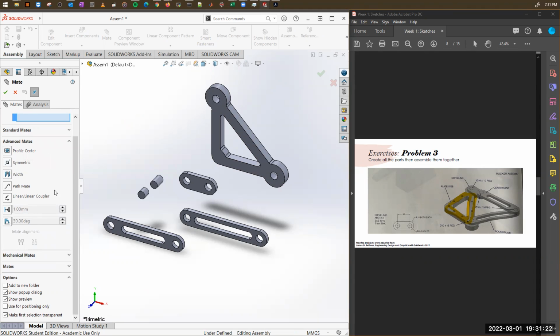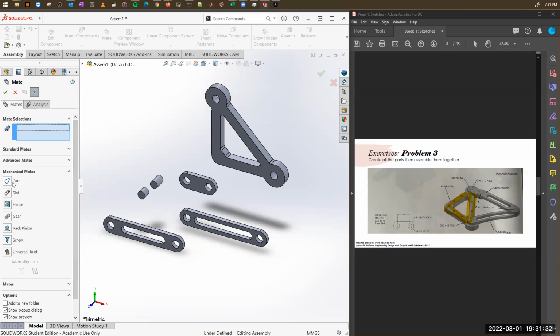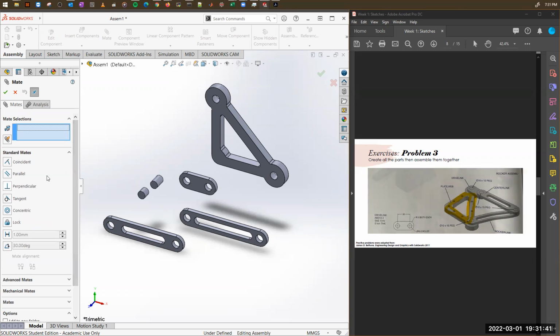Most likely, if you're using it for motion analysis and other things, you're going to use these two mostly, and sometimes the width and symmetry ones. For the mechanical ones, if you have created something like a cam, slot, and hinge, to create those motions, you might be using mechanical mates. But the same effects can be created using the standard and advanced mates too. Okay, so let's start with the basics.